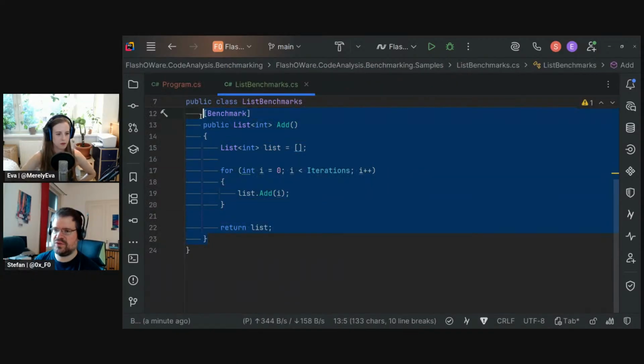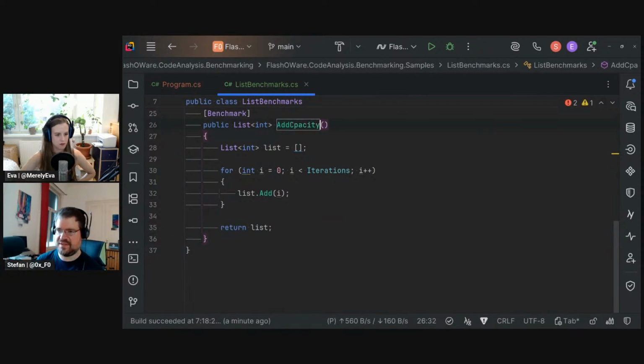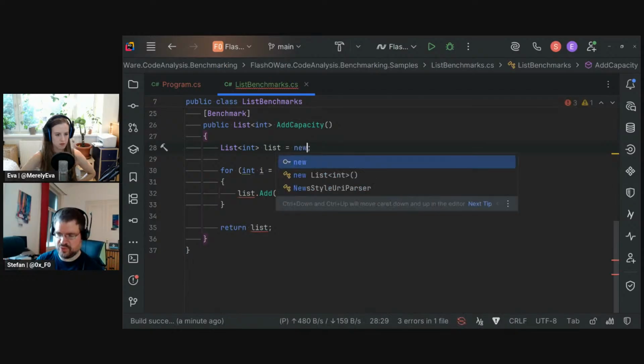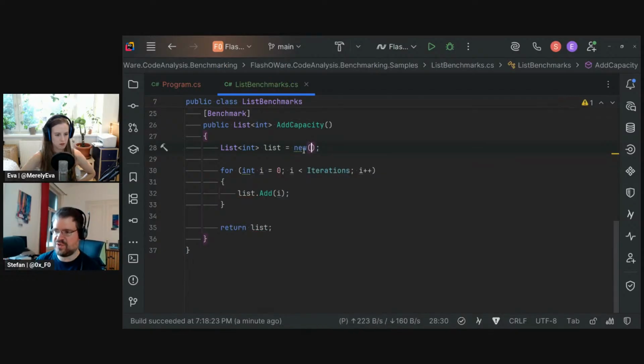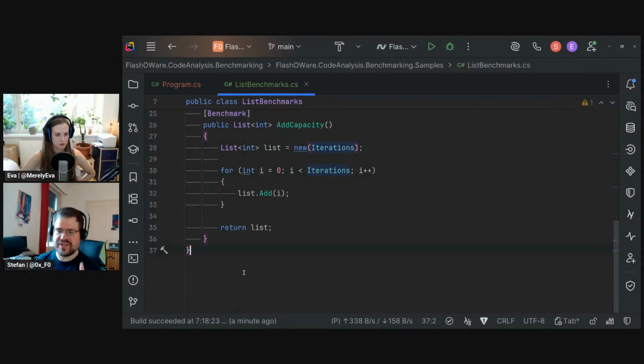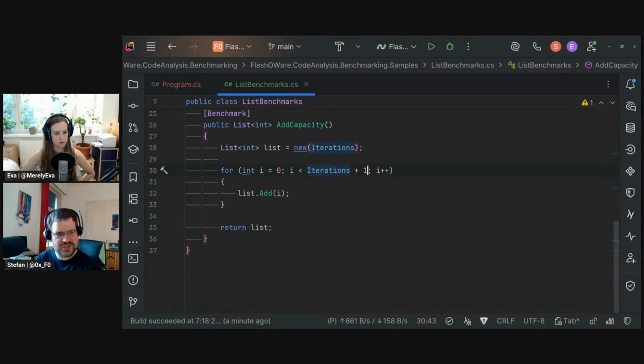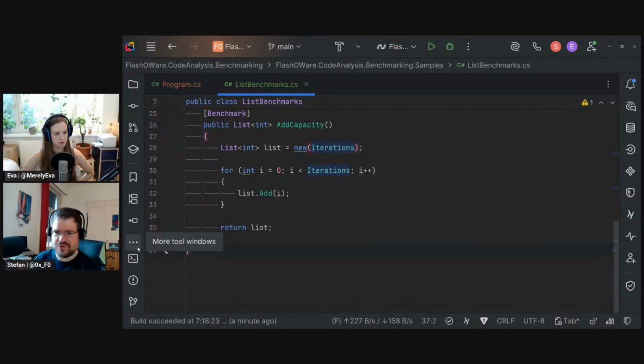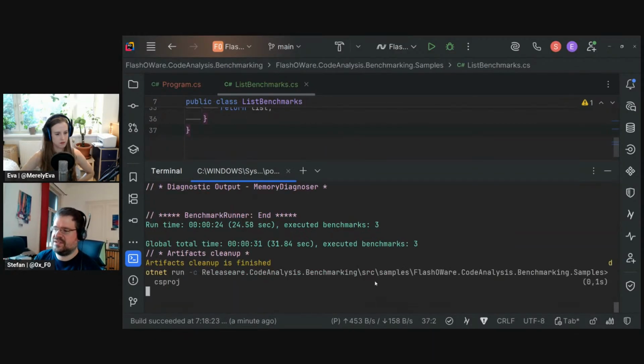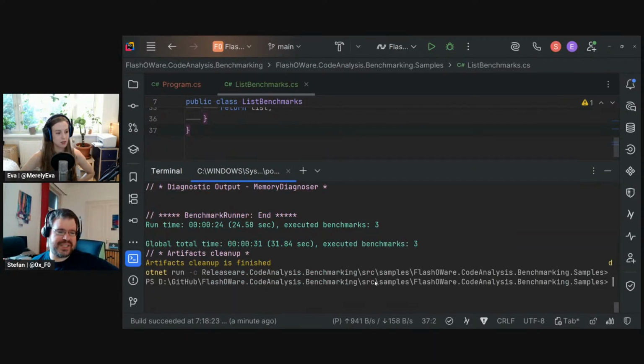Let's copy this one over and let's say add capacity. And let's also do a new list, and we set the capacity to the amount of iterations so that we do not have a regrow. We're actually creating the exact size that we're going to have. If we were to do one more iteration, this one additional addition would cause a regrowth again, and then it would double again.